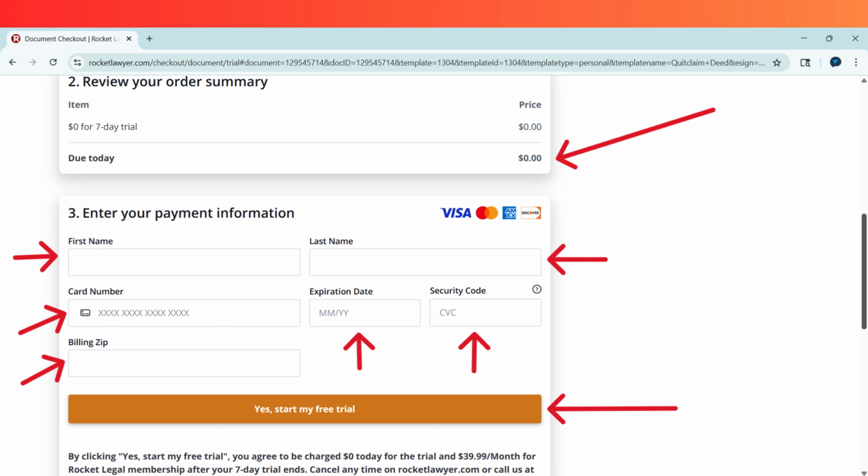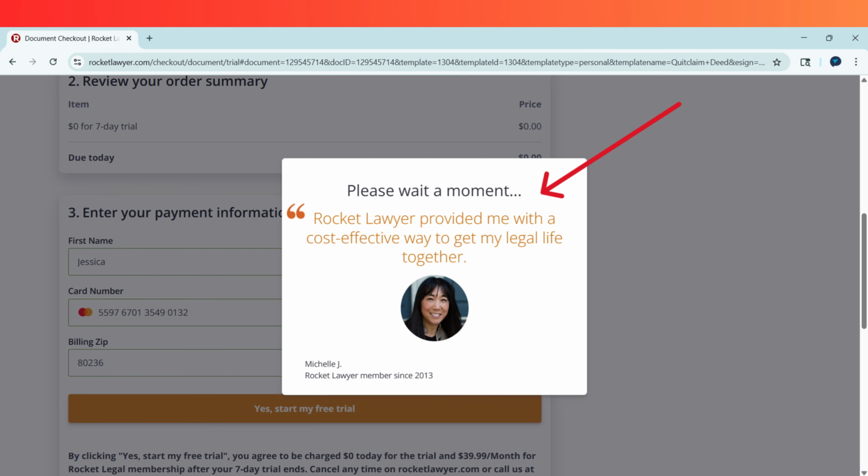2. Enter your first and last name. 3. Input your card number, expiration date, month/year, and security code, CVC. 4. Enter your billing zip code. 5. Click Yes, Start My Free Trial. Slide 33, Processing Confirmation. Wait while your payment and account setup are being processed.